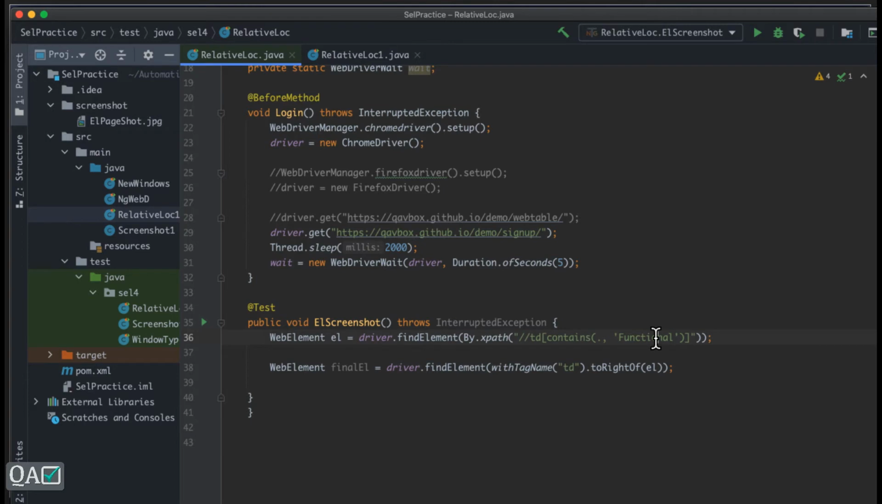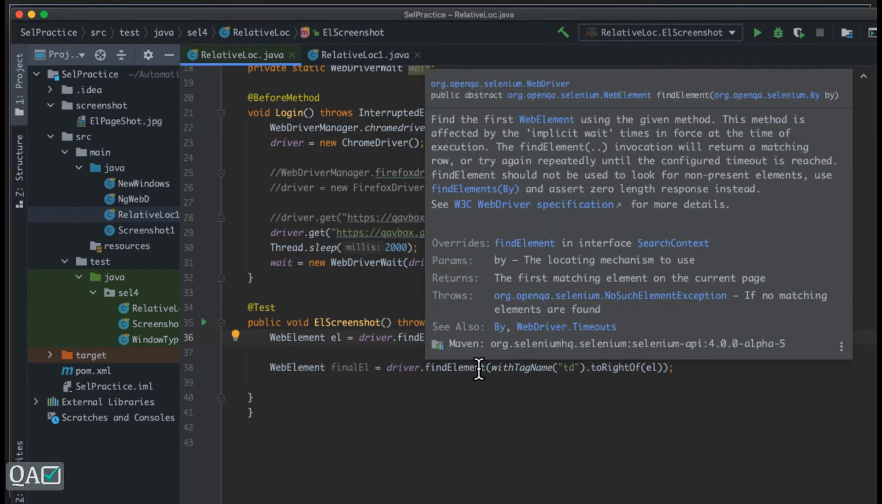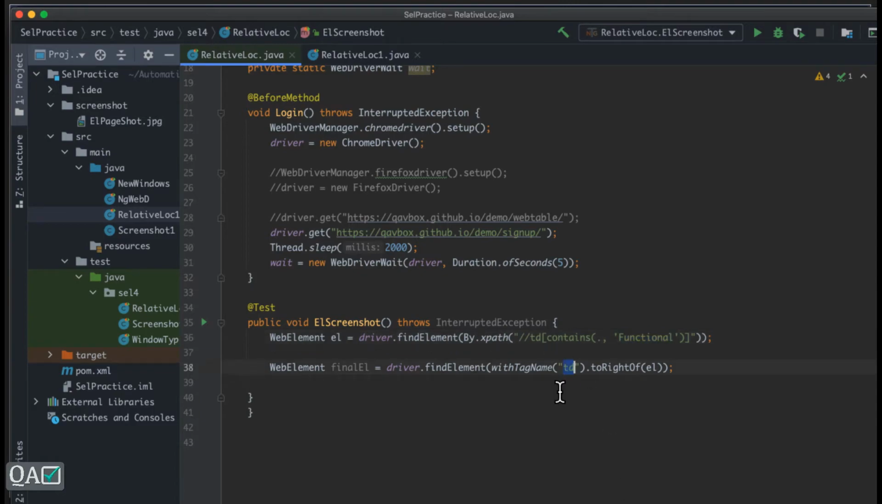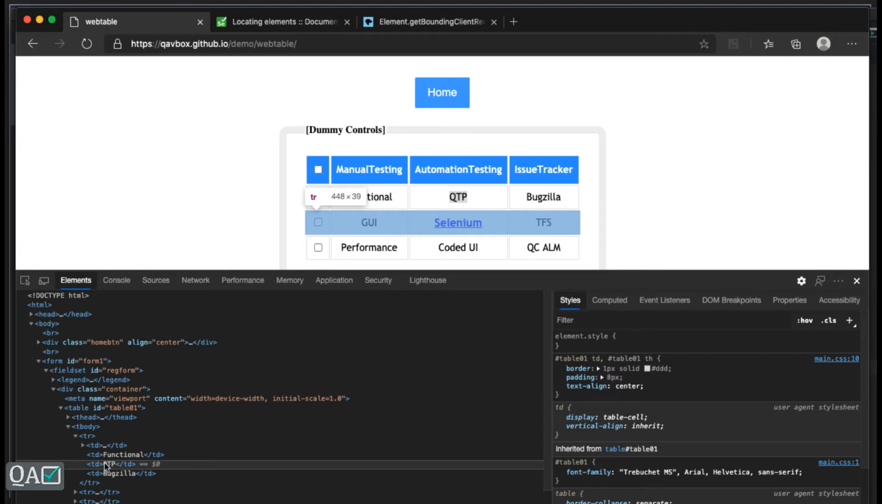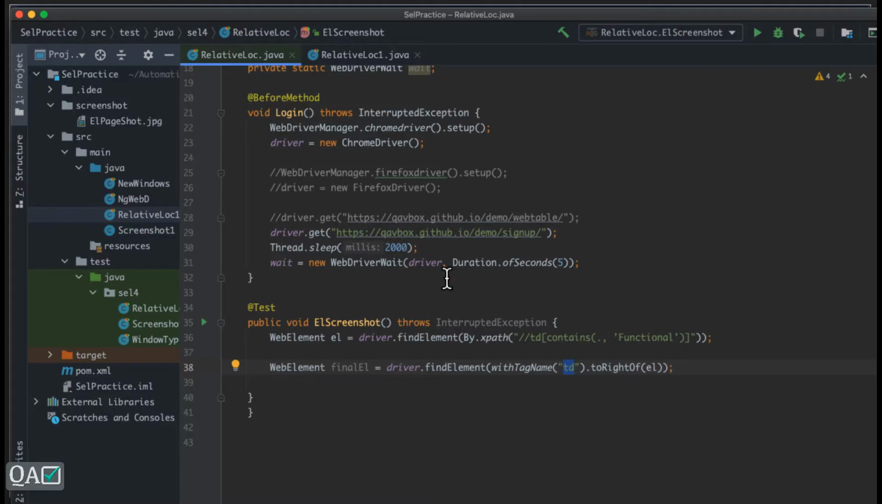Now here, functional I was able to identify. What I am saying is driver dot find element with tag name TD. This QTP is nothing but a TD, its tag name is TD. Each element on your DOM should have a tag name, even though it doesn't have any attributes. So that's why I'm saying TD. I don't know what that QTP is, I'm not able to identify it, but I'm saying to right of this element.